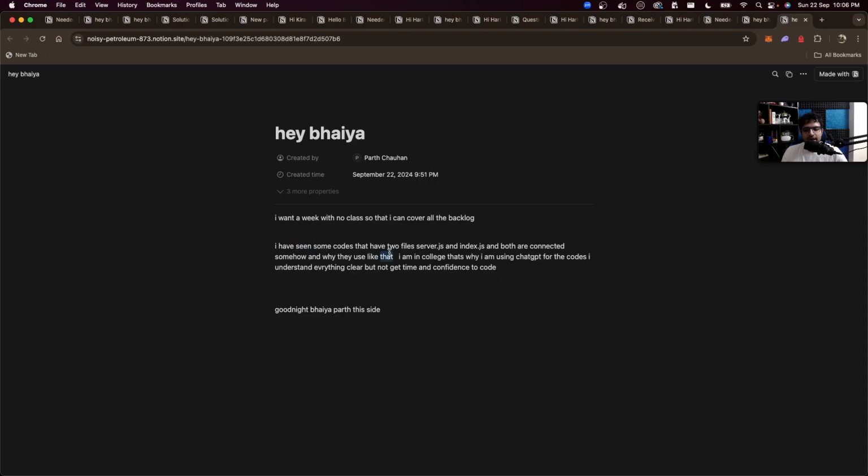I've seen the code and I have 2 files for indexes. Both are connected somehow. Why? I'm in college, so I use ChatGPT for code. I understand everything clearly, but it does not give me confidence to code. I've seen some code with 2 files, server and index.js. Both are connected somehow. Oh yeah.